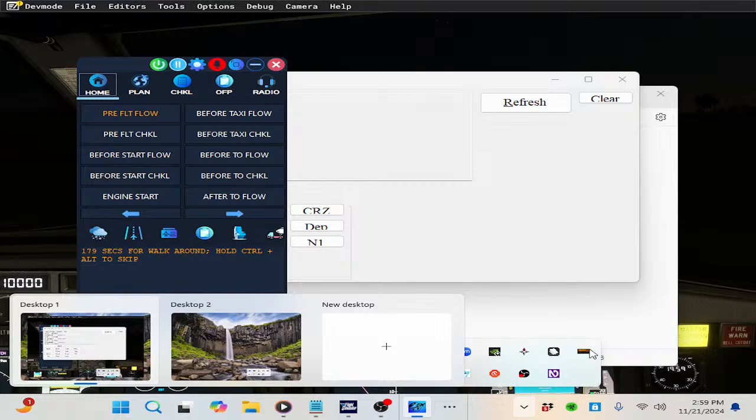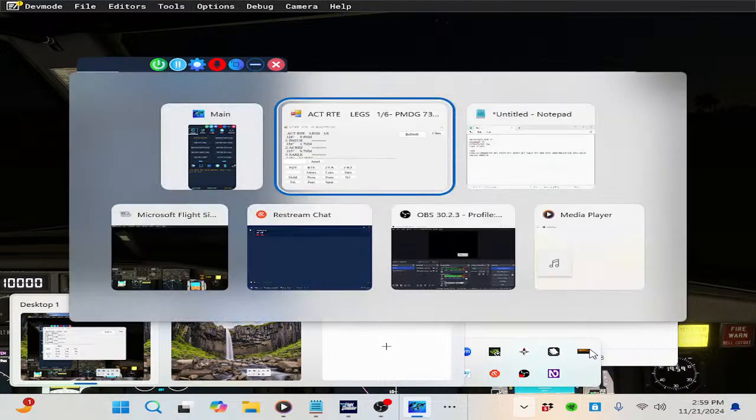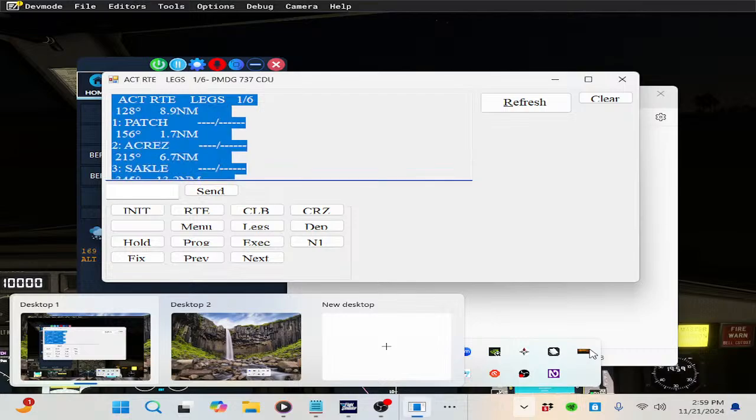I don't know what that home button does. It's right after just the basic info about the flight. I have no idea. But ACT RTE 1/6, PMDG 700, red only, multi-line selected. ACT RTE 1/6, 128 degrees.